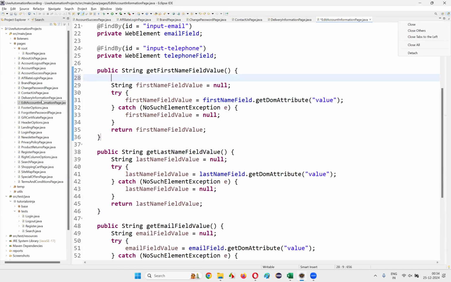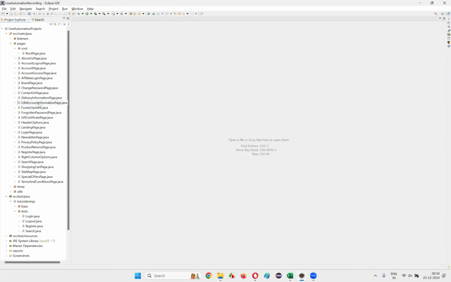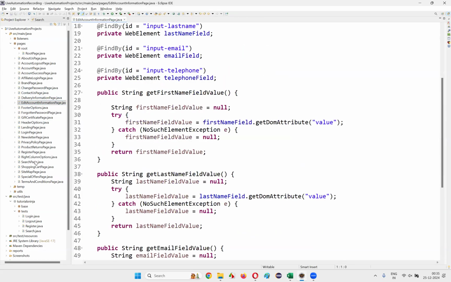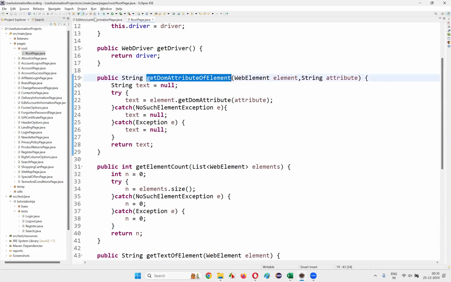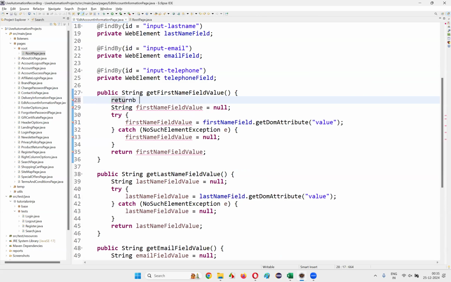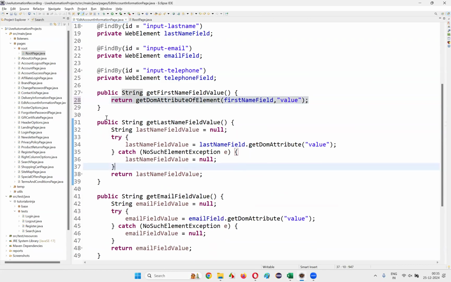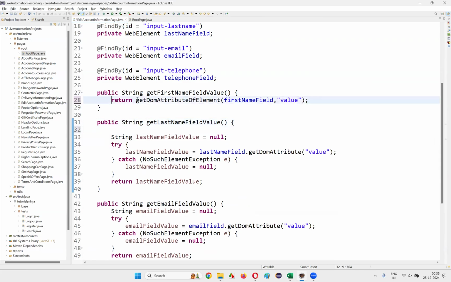Edit account information page, right? Save this and open the edit account information page, and here open the root page also. In the root page, the get DOM attribute of element method is there. So here return get DOM attribute of element, and here you need to pass the web element first, and the attribute name, value attribute, in double quotes. Copy these double quotes and put a semicolon here, and simply return. That's it, done. Then here also same thing. Just copy this part, paste it here, and here I just need to pass the last name field, and the attribute name is value only. This is also done.